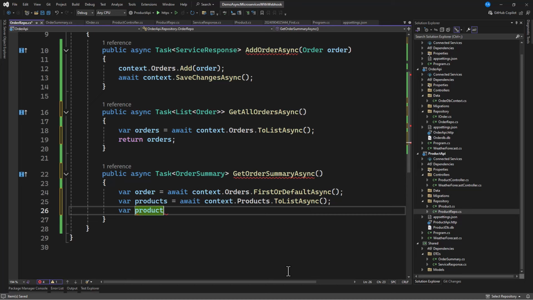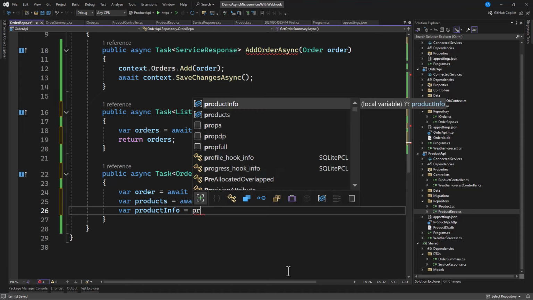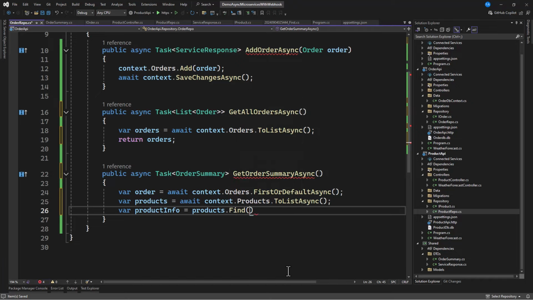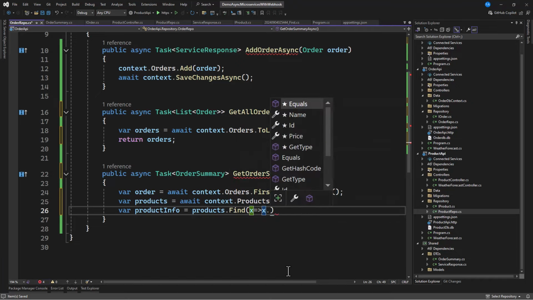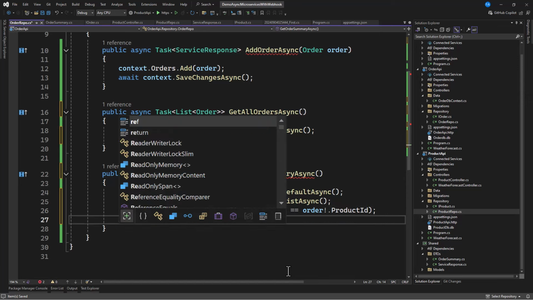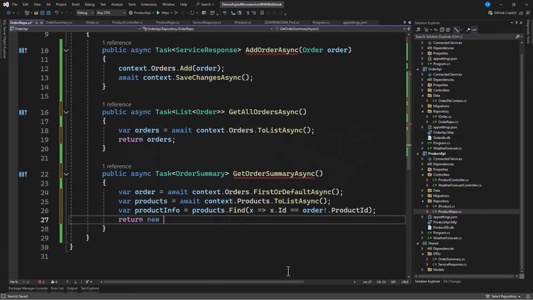Product info, we're going to say that is equal to the product that we have in here. We can make find. Now this x maps to the product, we want to get the ID which maps to this order has a product ID in it, and you want to grab the specific product info being used in the order. So after we have this, we want to return new order summary.